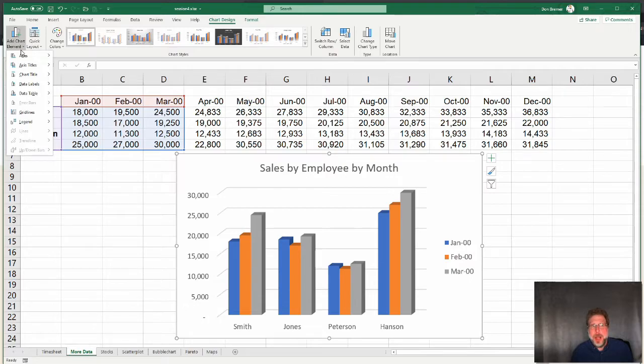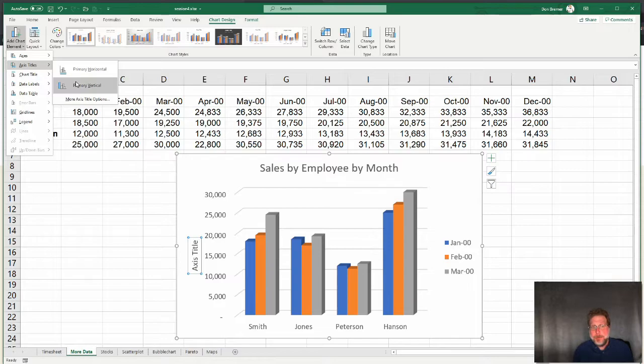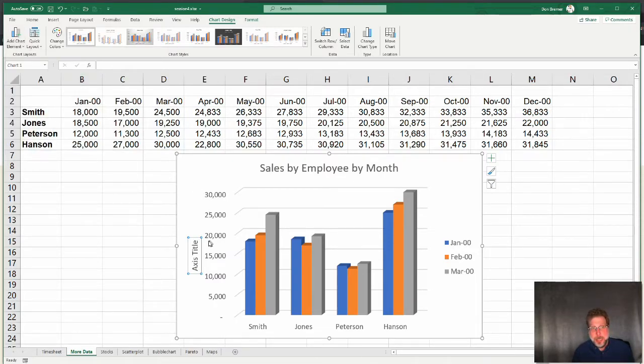Click on the drop-down. I want an axis title, and I want an axis title on the primary vertical edge, one over to the left-hand side. Click on it, and now I can say units sold. And click on that. Awesome.